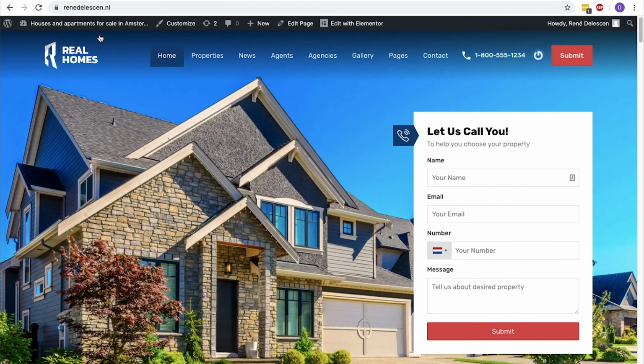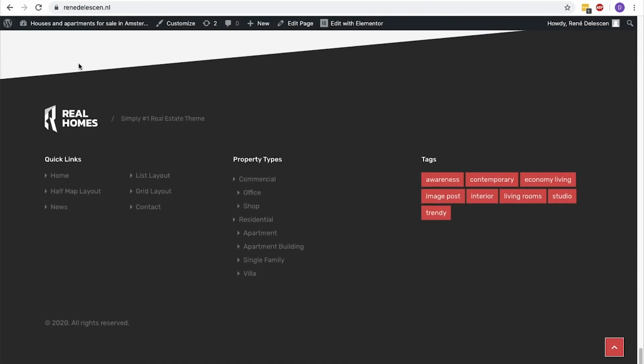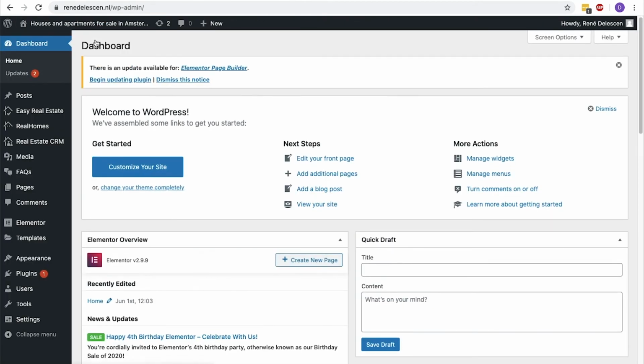At the bottom of your site, you can find the footer section. This section is usually filled with the company information and links to legal pages such as the disclaimer, terms of use, and privacy policy page. Now before we start to edit the footer section, we first have to create these legal pages. So let's go to the WordPress dashboard and create them.